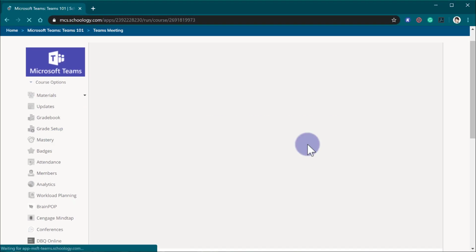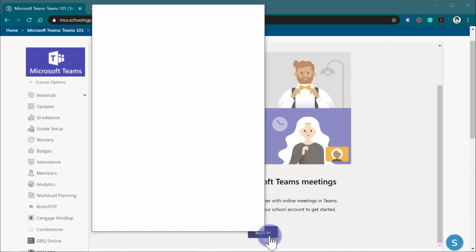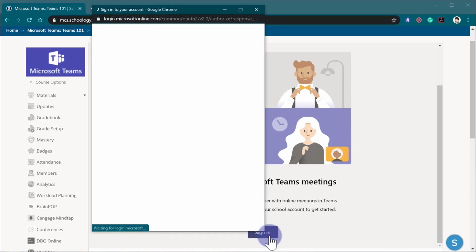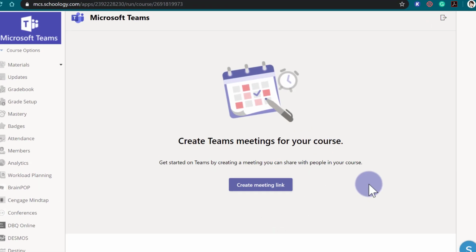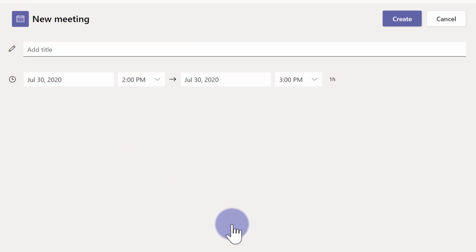Once I click on that, I might be prompted to sign in. So go ahead and click sign in and sign in with your district credentials, email, and password. And once you sign in, you'll be brought to a screen that looks like this that says create meeting link. We're going to go ahead and create the meeting link.